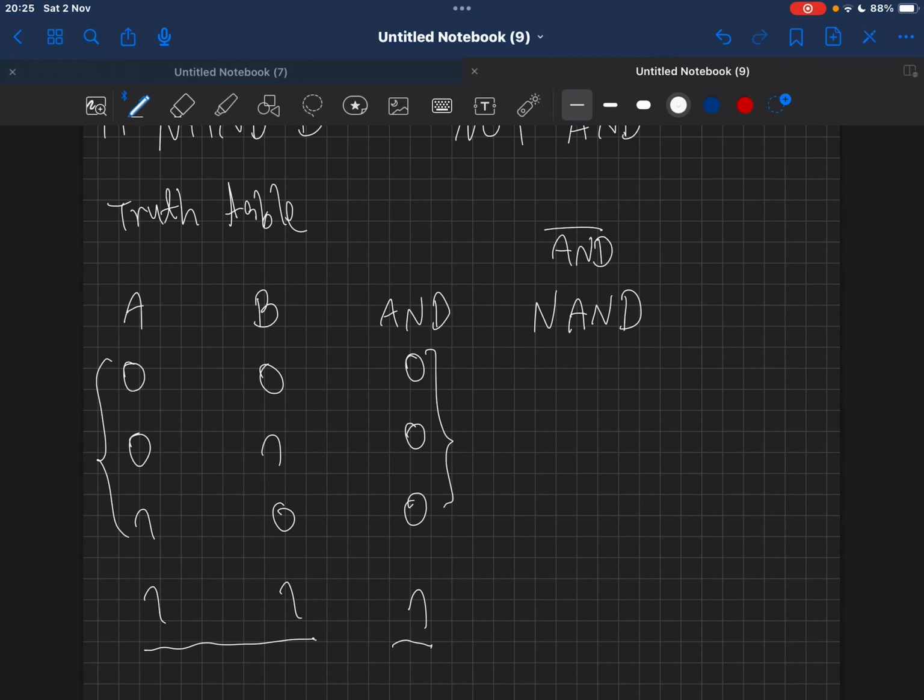Now, NAND will take AND and negate it. So it will be 1, 1, 1, and 0. So it will be 0 when both are positive, and all the other options will give me 1, namely true.